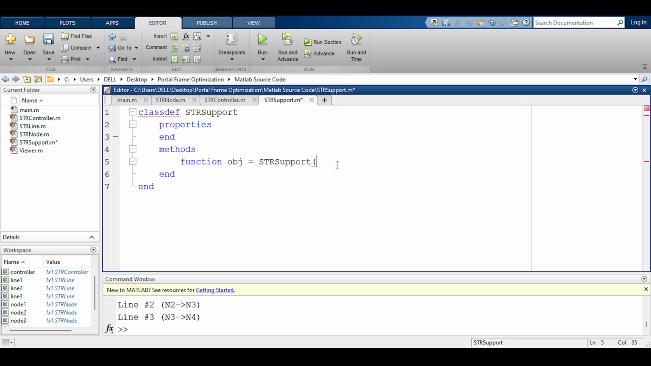That is the constructor. Now here, for an STRSupport, I want the constructor to have the following. I want the user to pass in an ID for the support, a unique identifier. I want also the user to pass in the stiffness of the displacement spring in X, the stiffness of the displacement spring in Y, the stiffness of the displacement spring in Z, and KRX, the stiffness of the rotation spring around X, the stiffness of the rotation spring around Y, and the stiffness of the rotation spring around Z. Now, you might be wondering why I'm asking for spring stiffnesses, although it's a support.